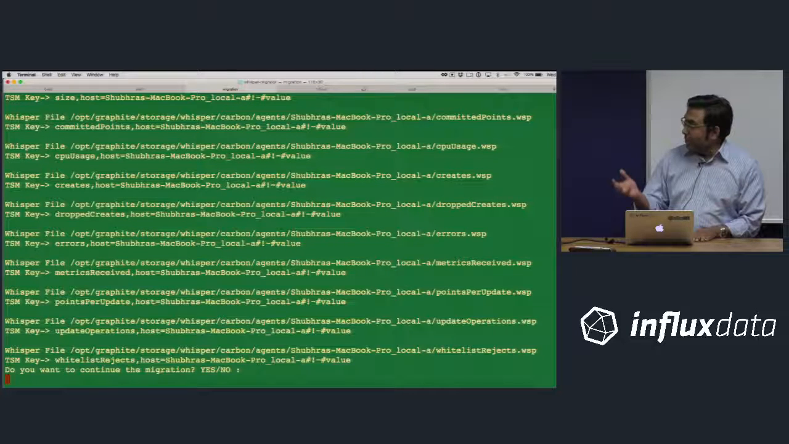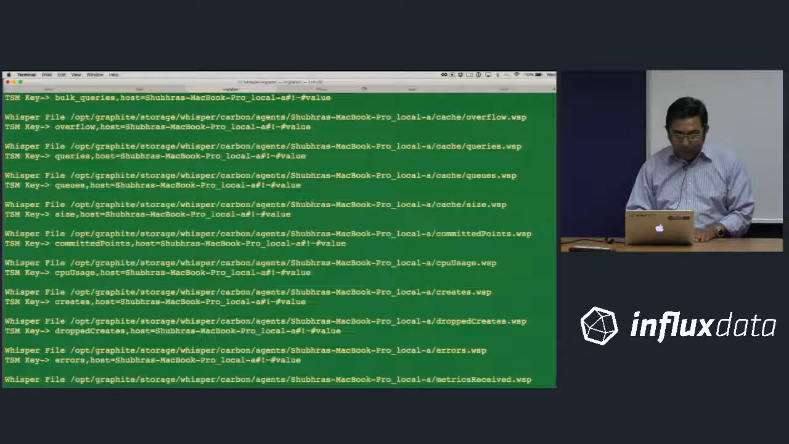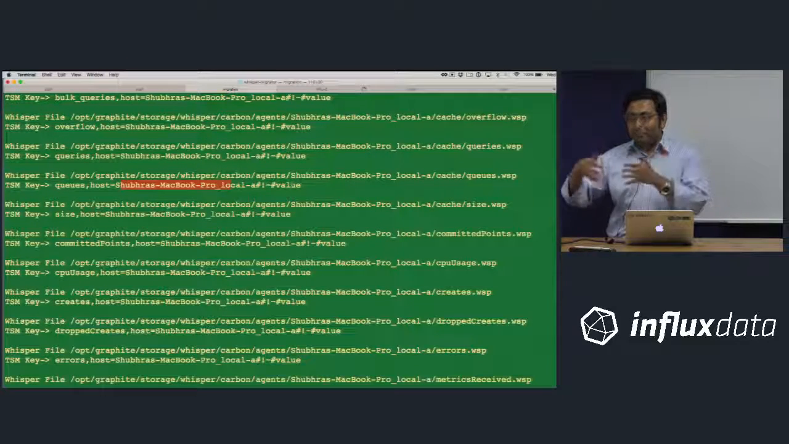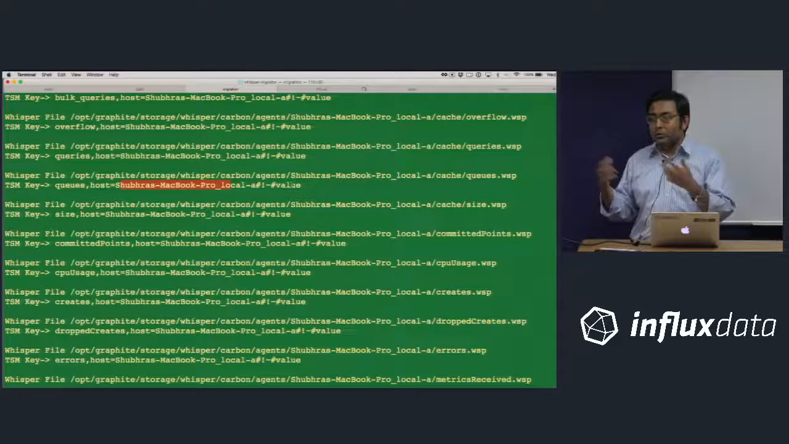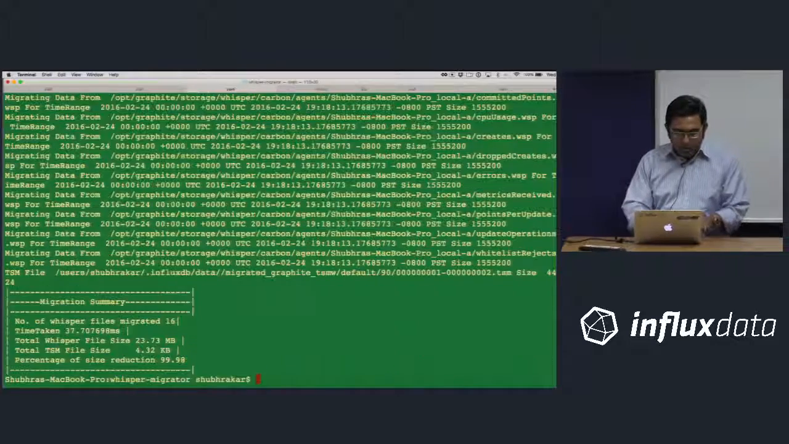Now it tells me what the TSM format is going to be when applying that pattern on the Whisper data. For example, if I am looking at queues, host is going to be Shubhra MacBook Pro, and so on, then the queues, and the value is going to be the actual value. So I actually got it right. This was very simple, but you could have cases in Whisper where the number of fields you are concatenating might be 30, 40, 50. Then you have to be really creative about what is important to you, which ones you care to migrate, and which ones you care to just dump. Okay, do you want to still do the migration? Yes, looks good. Let's go ahead.